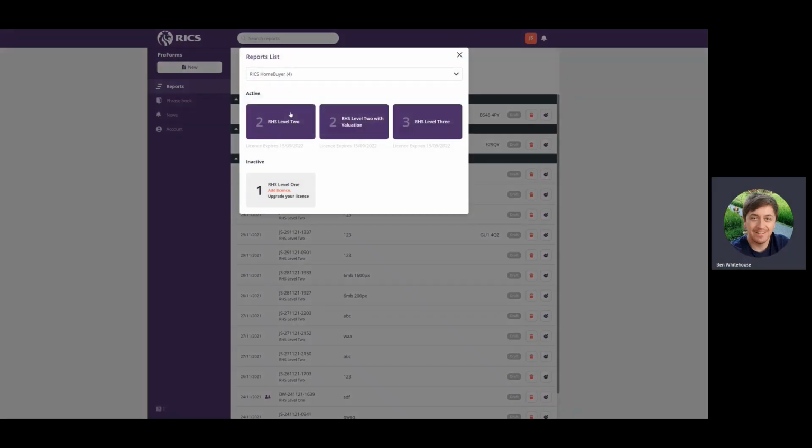And I'm met with this overlay, and we can see we've got 3 active reports. The level 2 and 3 reports that I had licenses for, and we've got the inactive level 1 because I didn't have a license. But if I want to add it, I could add it here. So let's have a go at creating a level 3 report.